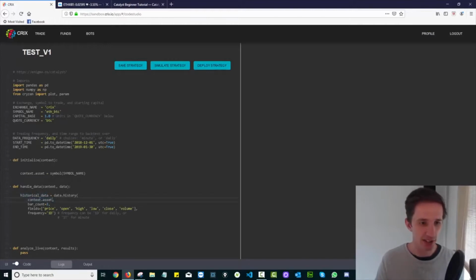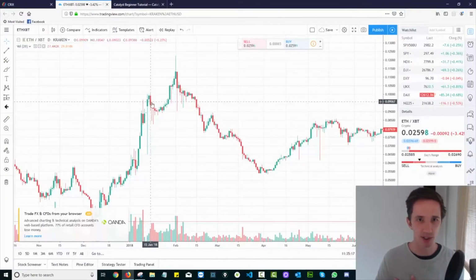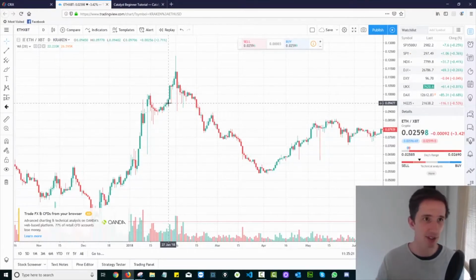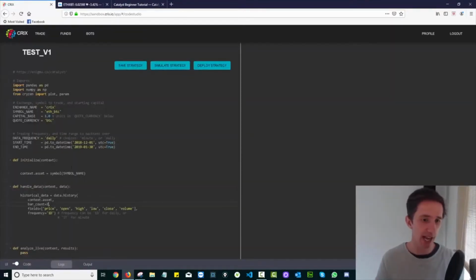So this is saying, okay, let's get some historical data. We need the context.asset, which we know is Ethereum to Bitcoin because we've labeled it up here and that's been passed through. The bar count is how many bars' worth of data you want at any point in time. Do I want to look at 3 bars, 2 bars, 1, 7? In fact, over here we will look at a week's worth of data, so we'll look at 7 bars at every point in time. Every point in time, it's going to grab us the last 7 bars of data. And then we want price: open, high, low, close, volume. So these are all the fields we want.